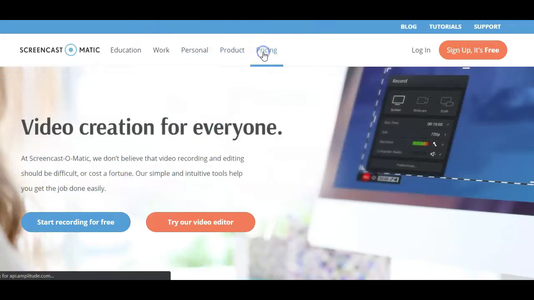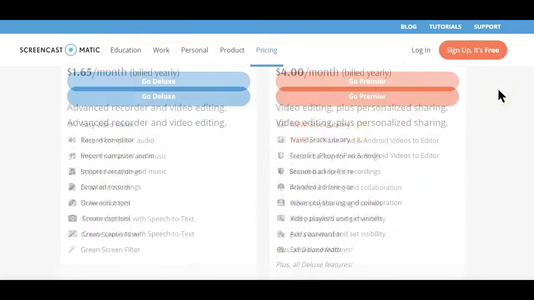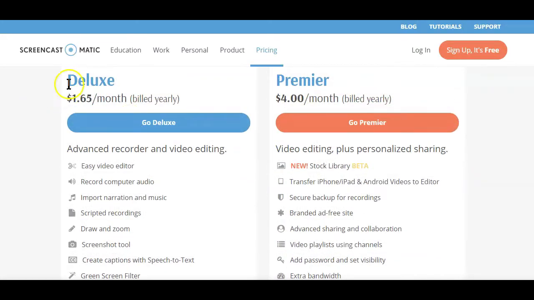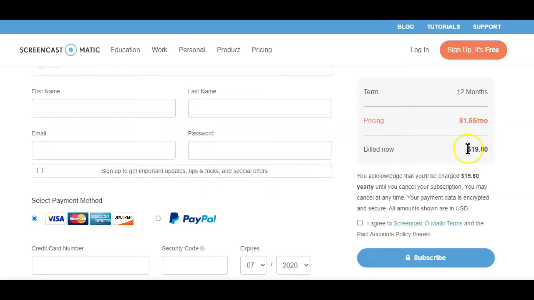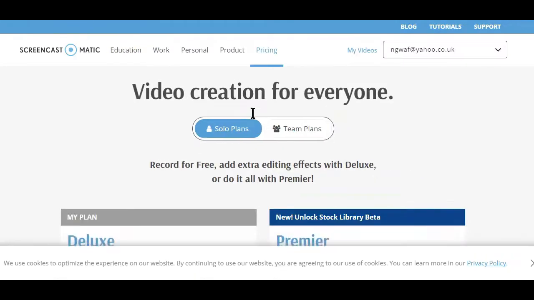Just check out the pricing here. There are two paid options. I personally use the deluxe option, which gives me all the features I need for the type of videos I create on YouTube. When you click through to pay for this plan, you'll see that it costs you just under $20 for a whole year.